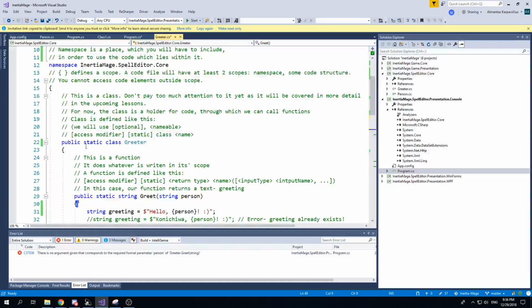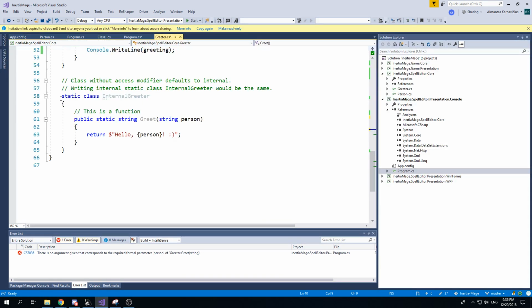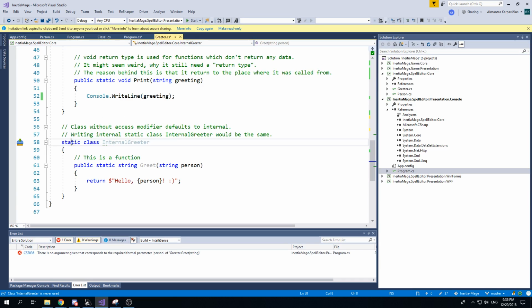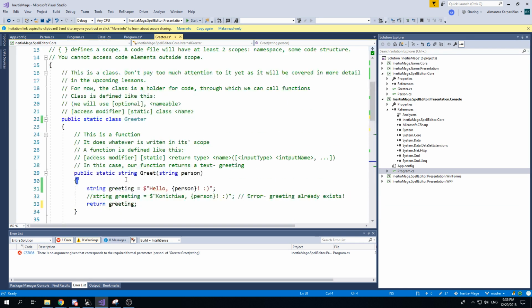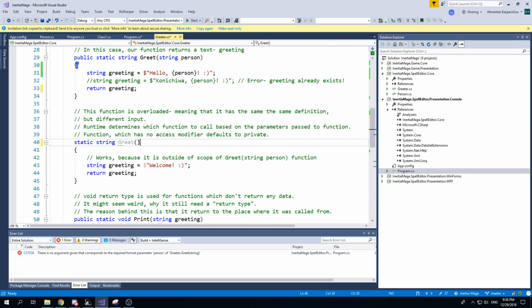For a class, the access modifier here defaults to internal, meaning that I cannot access it from another project, from another assembly, in other words. And for a function, the default is private. This is the same as no access modifier. A private function cannot be accessed outside of the class. It's local to the class. It's local to the scope it's in. It cannot be accessed outside the scope.